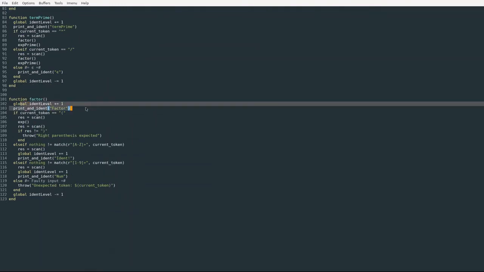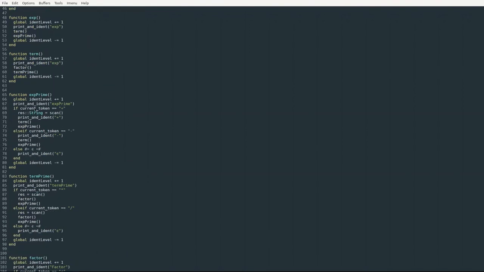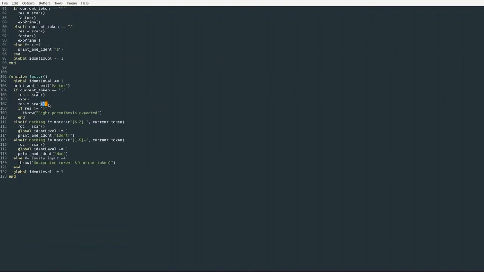So we increase the ident level as we did before. We print that we have a factor. If the current token is an opening parenthesis, we call scan. We call exp, and of course this will recursively call this entire chain we have over here. So exp, of course, we call term, which we call x prime, and so on. Then we scan again. And we expect it, of course, to be a closing parenthesis. If it's not, we will throw a syntax error and simply state that a right parenthesis is to be expected.